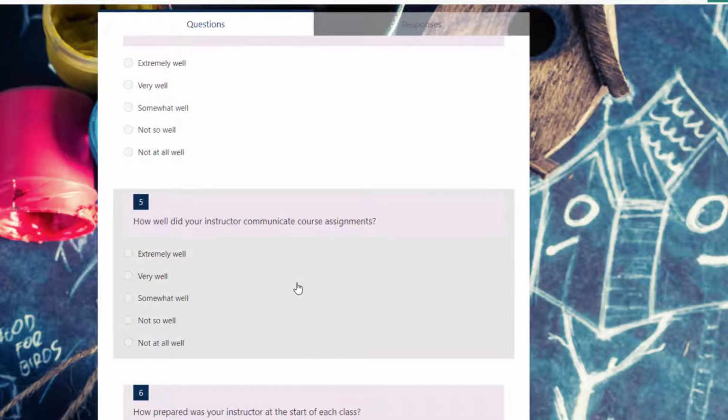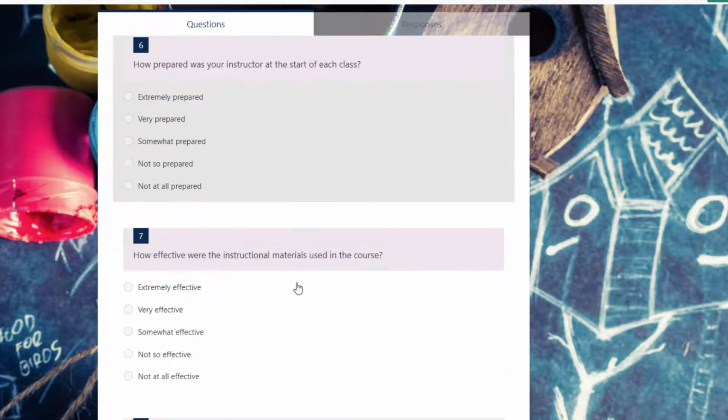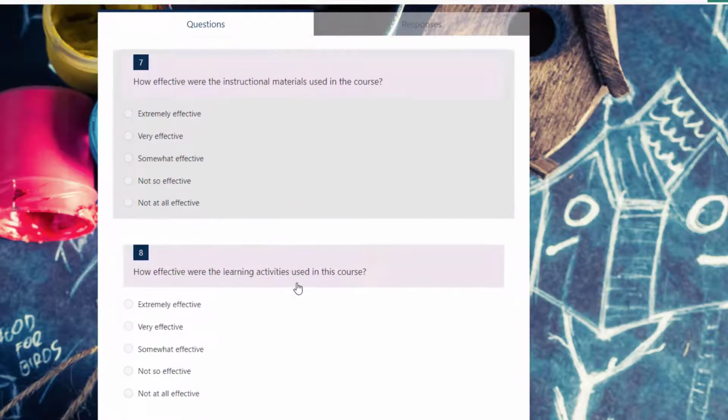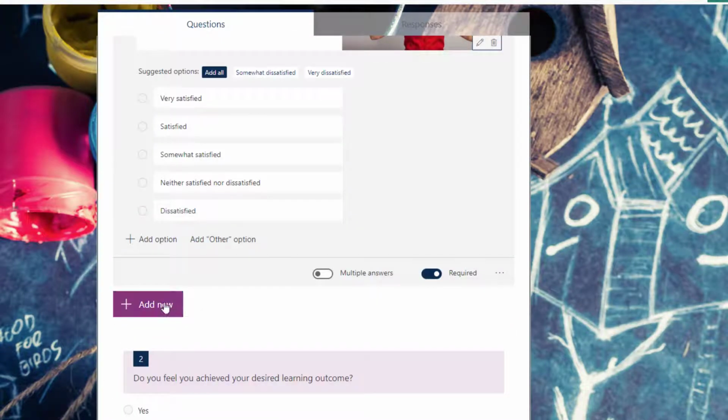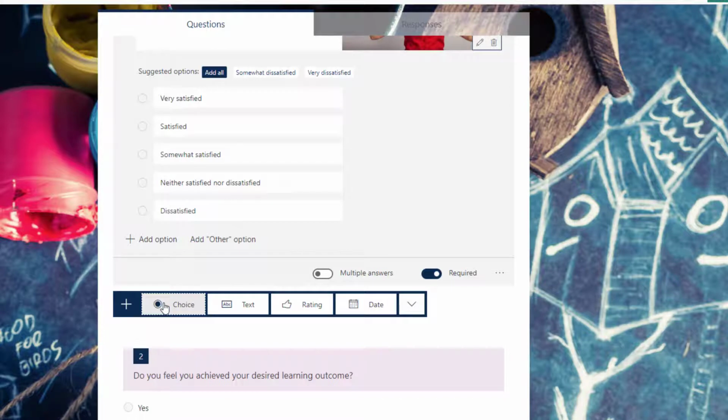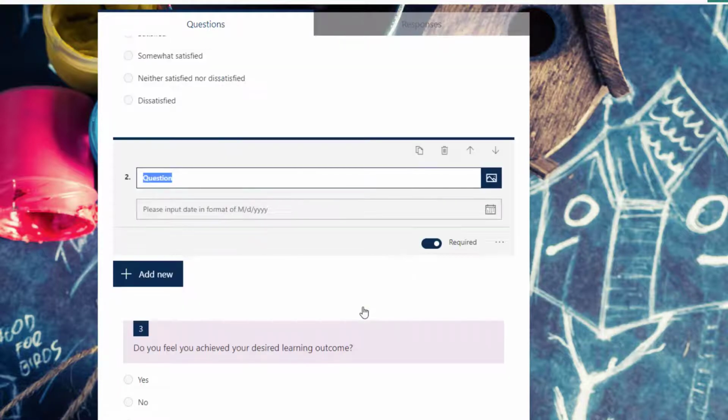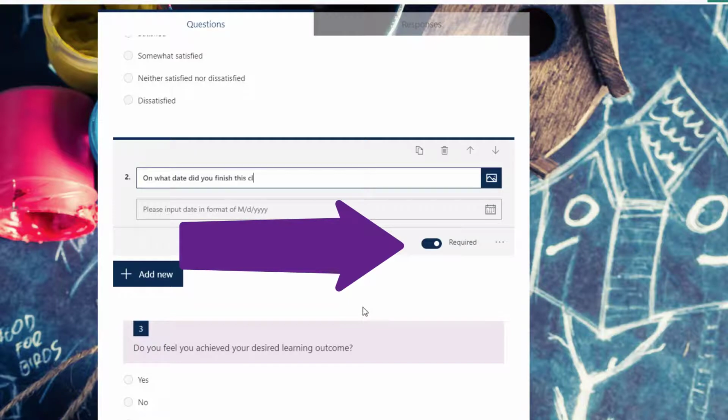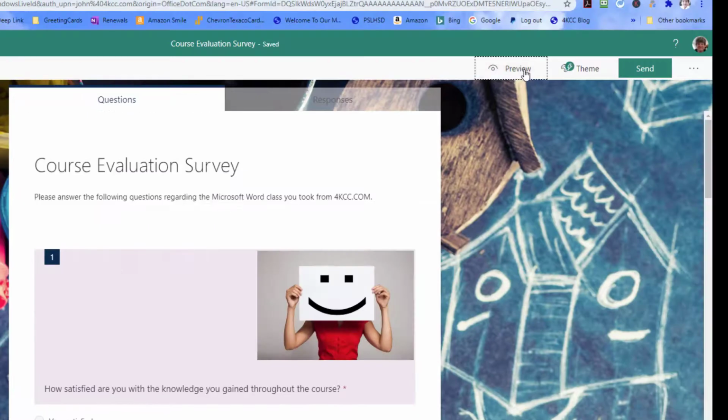I can continue scrolling and modifying other questions and answers if I want. Or I can add a question. I simply click on the Add New option, and then I choose what kind of question I want to use. In our survey, I'm going to choose Date. I then ask the question as to what date the person finished the course. I made that answer required.